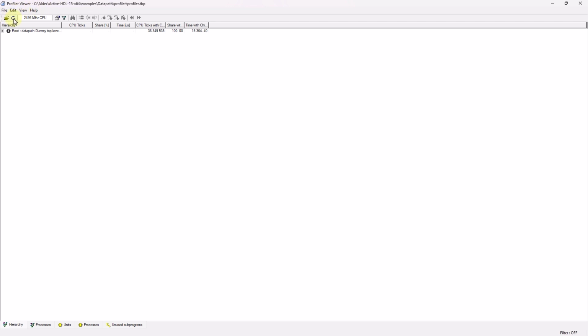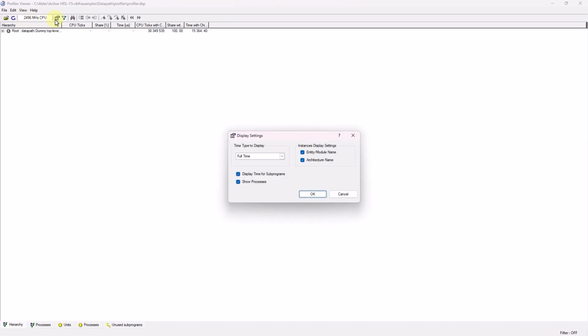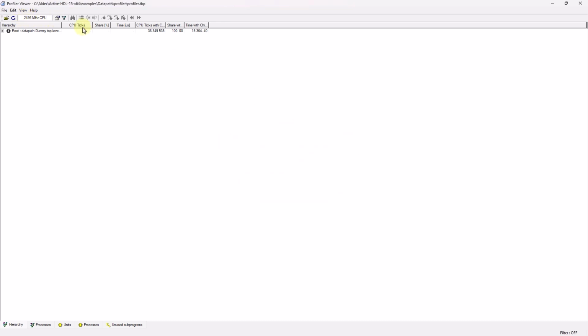This toolbar has buttons for opening the profiler file and reloading the profiler data, a display for the CPU frequency, and buttons for display settings, filter options, and buttons for organizing, bookmarking, and navigating through HDL code when we look at the profiler data. So currently, in the main space of the window, I'm in the Hierarchy tab.